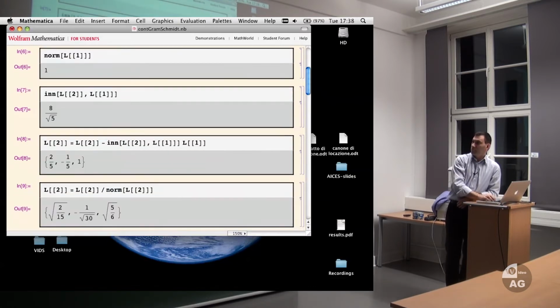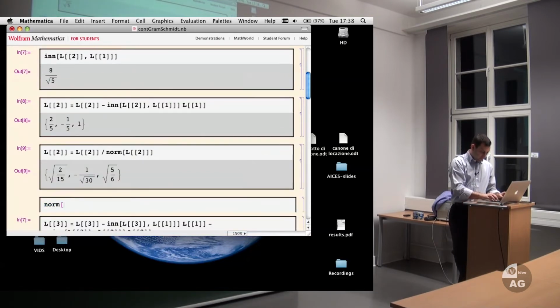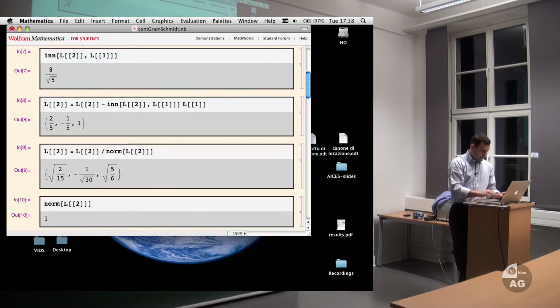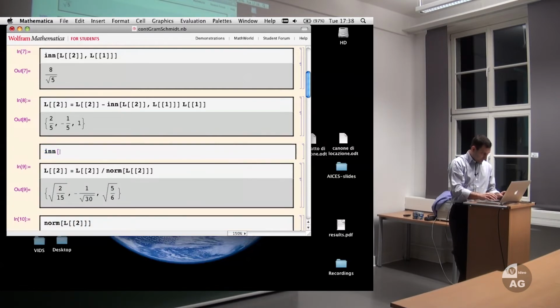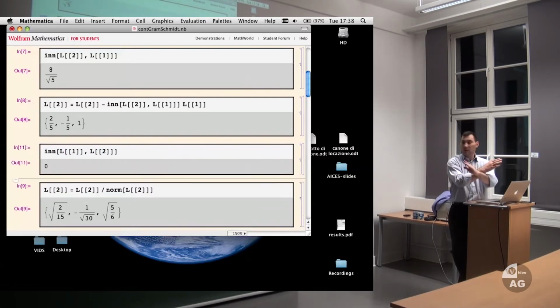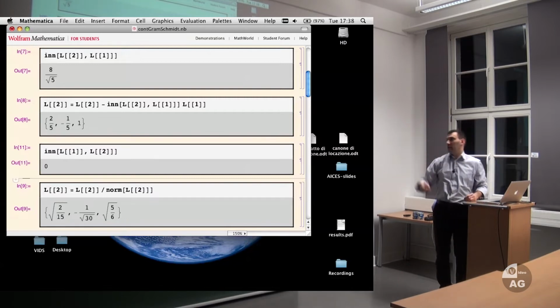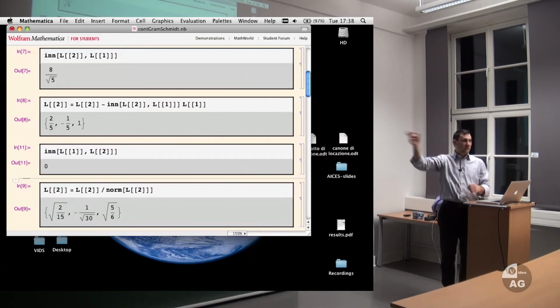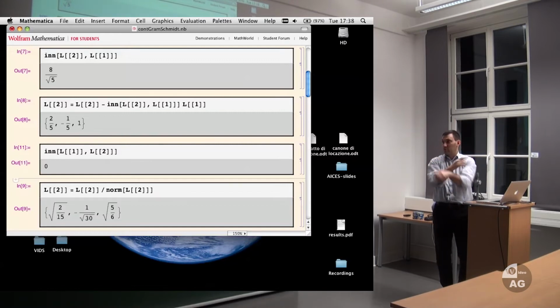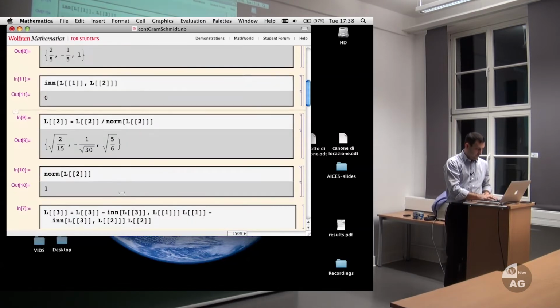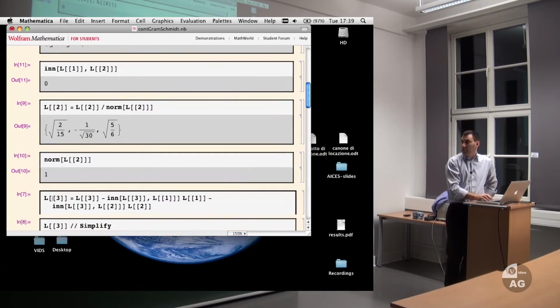That's what I do over here. And so if now I say norm of L2, it's 1, and at this point I could show you that the inner product of L2 with L1 is 0, which means that, even though I have orthogonalized it, the two vectors are orthogonal, and L2 is unitary.